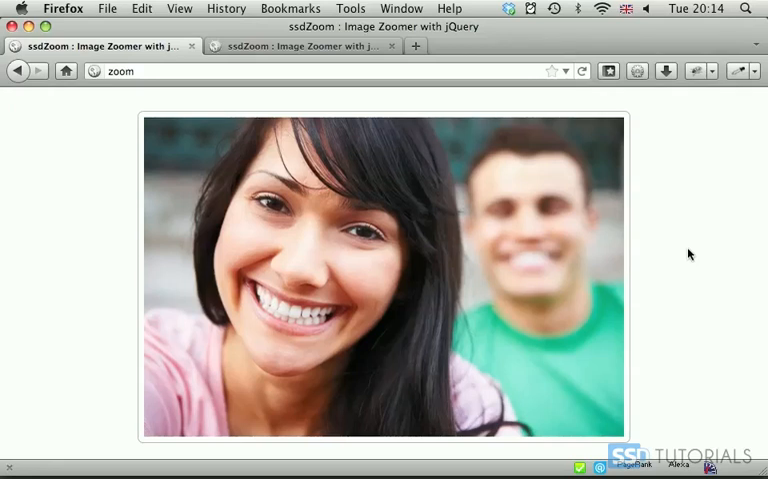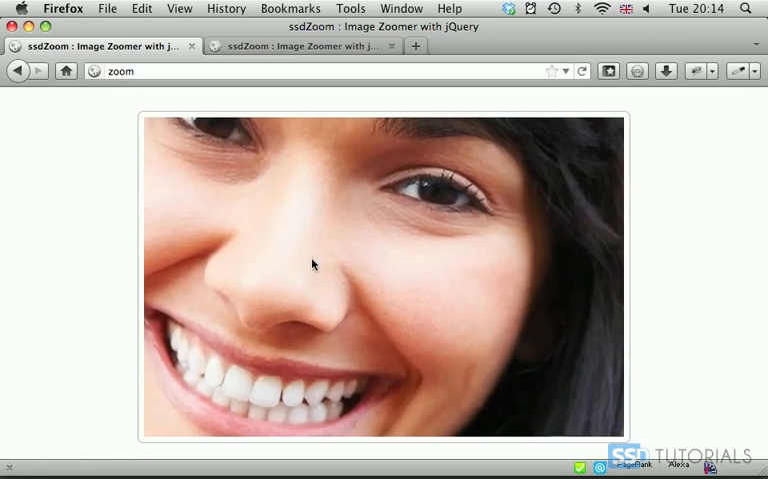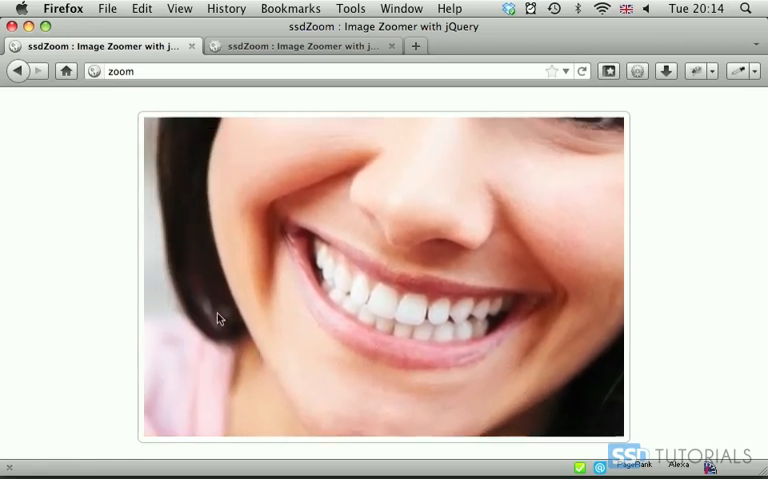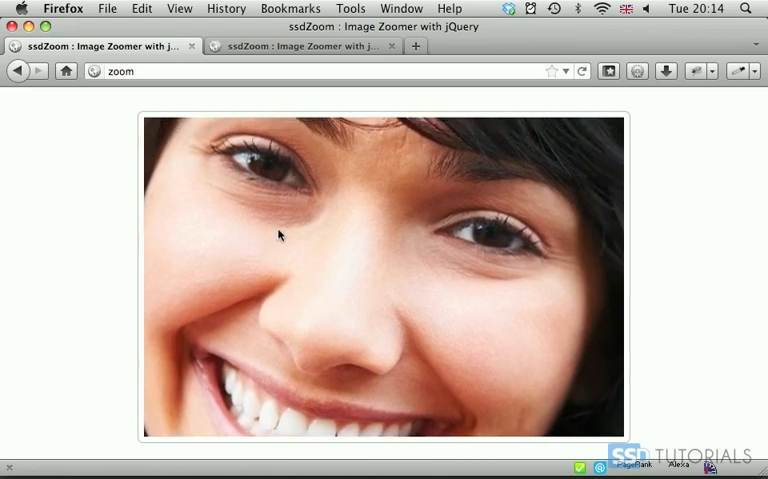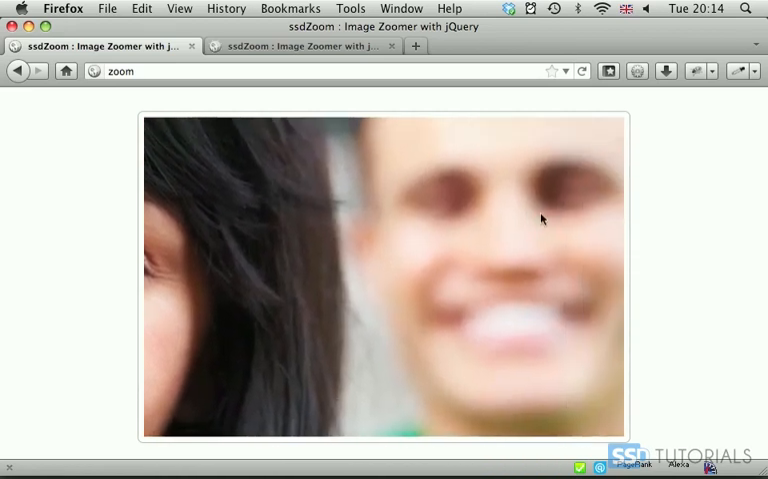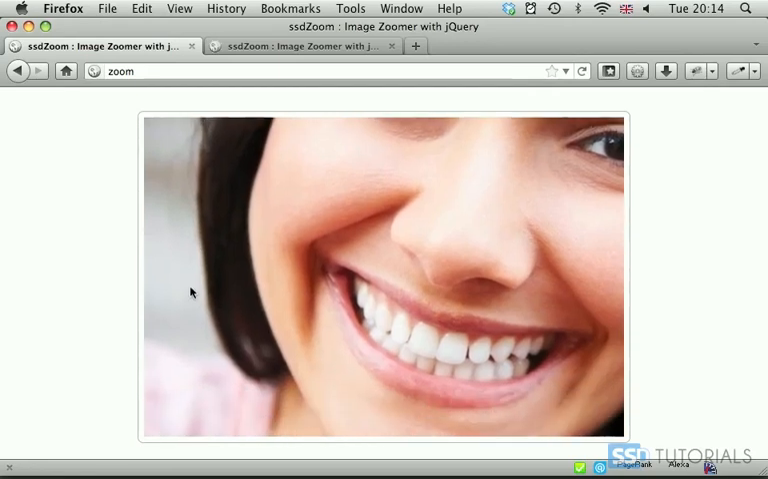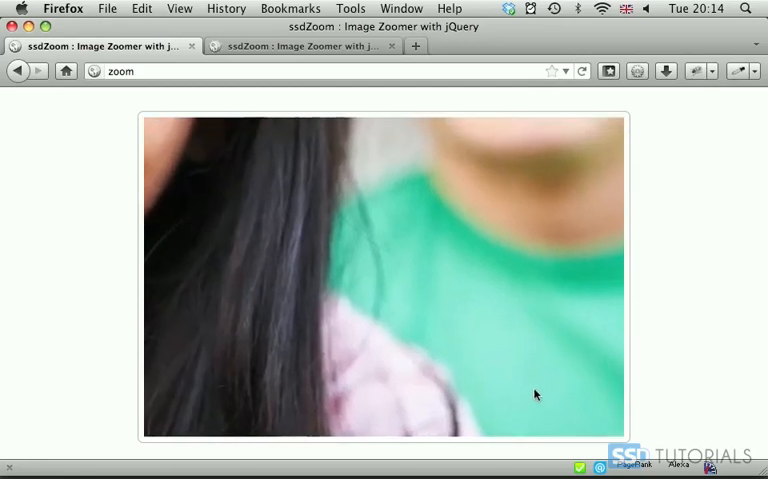Hi, today we're going to learn how to create a zoom effect for our images. So let's say we have an image like this one. When we move our mouse over, you can see that the image is much bigger now, and we can obviously see far more details on the image. We can move our cursor basically, and the position of the image also changes.